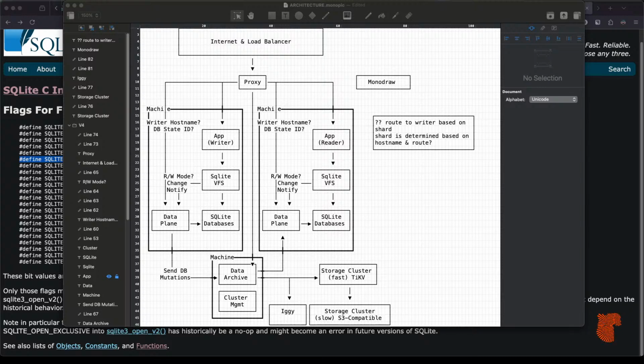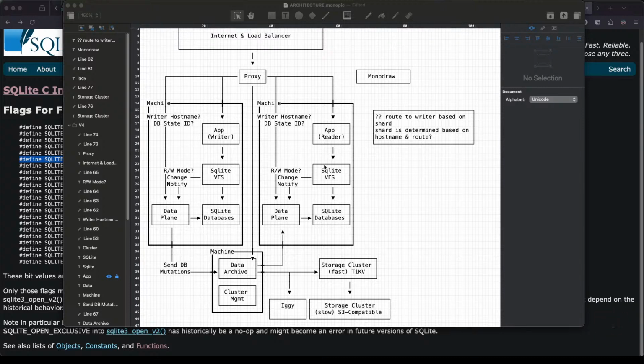Oh, you used alphabetical order of names. Interesting. Yeah, no.